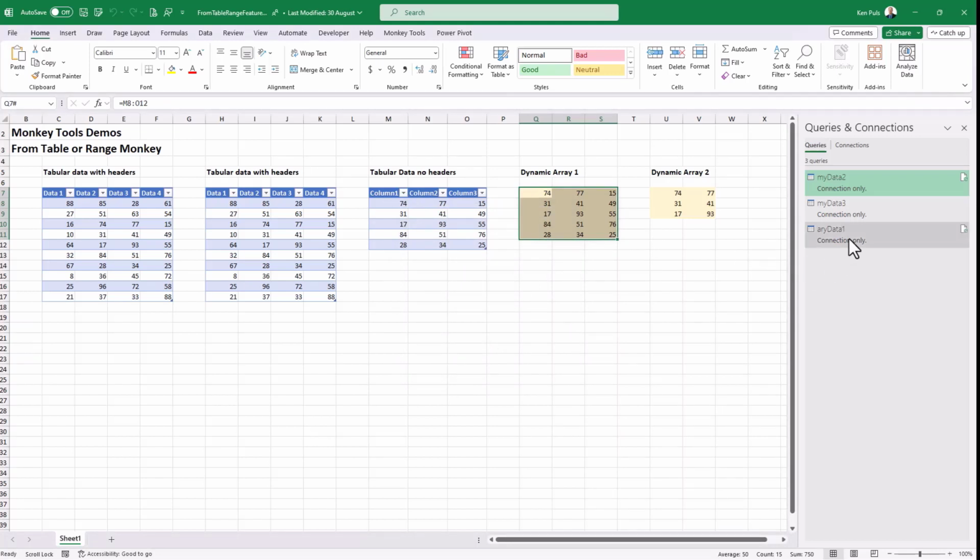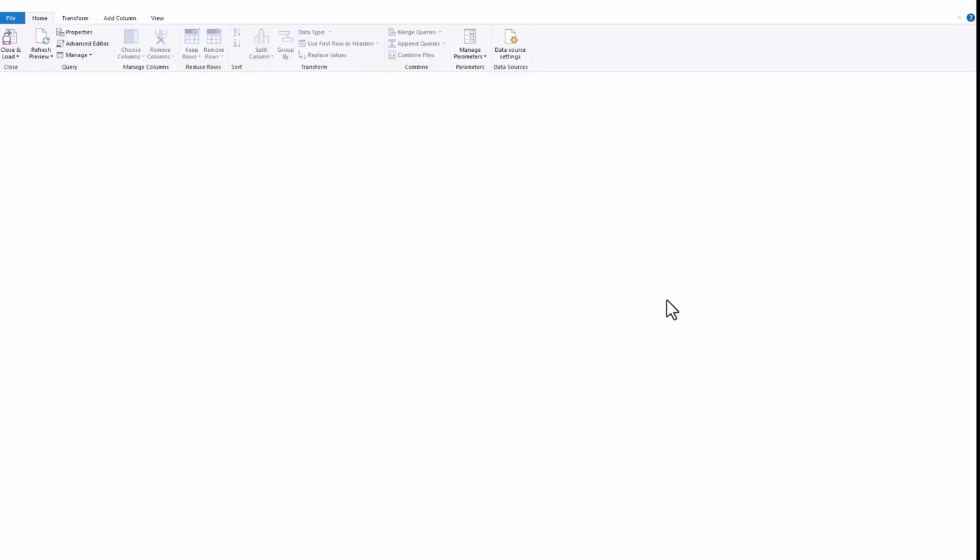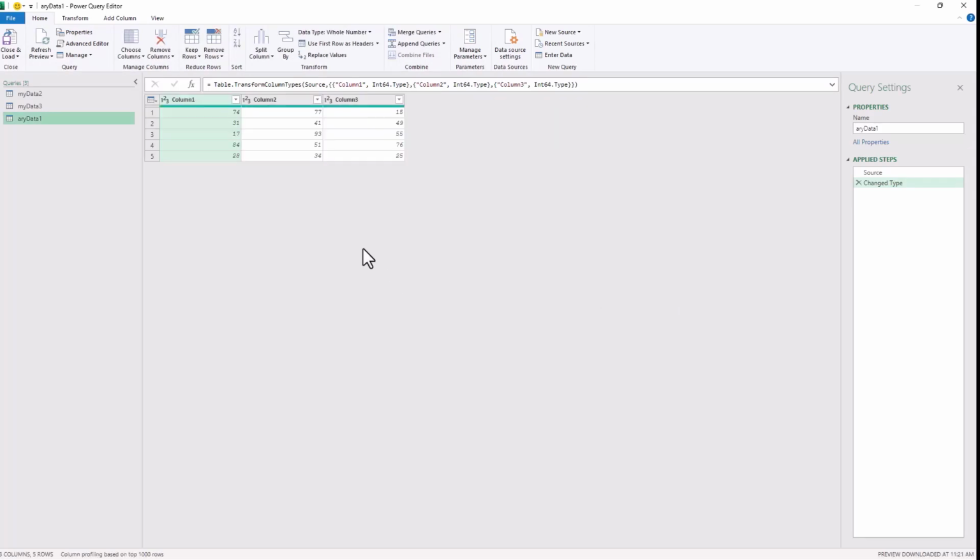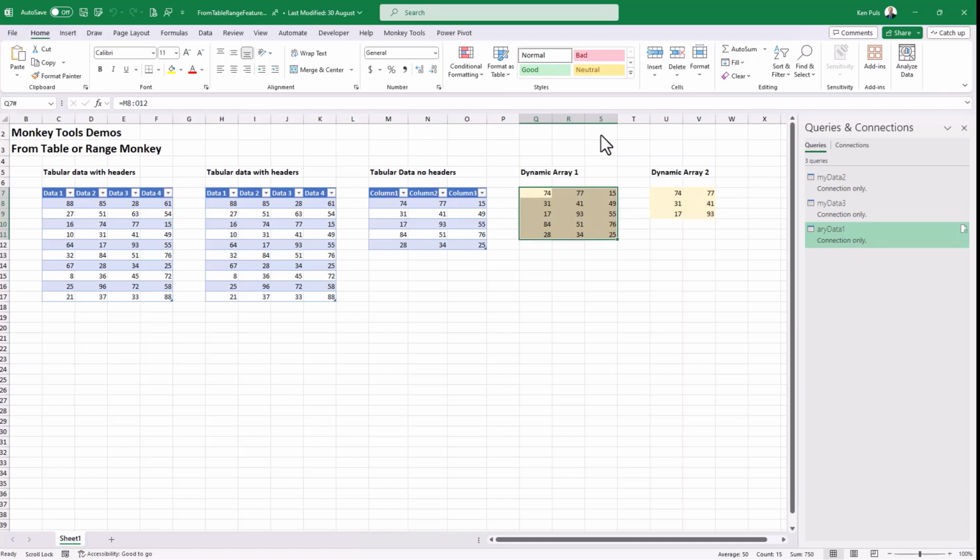Here's ARY data 1. Let's just go and check and make sure that it actually shows us the data that we're looking for. Because this is a dynamic array, and because Excel supports reading into Power Query from dynamic arrays, should that range expand, this data will be pulled in here, which is great. So I can now go and say OK. Now that's not changing any Excel functionality except for the ability to name the dynamic array before creation.